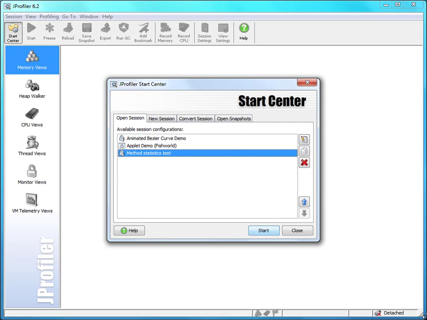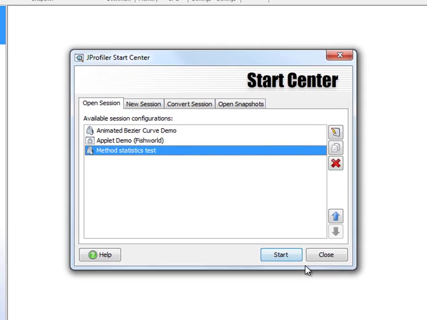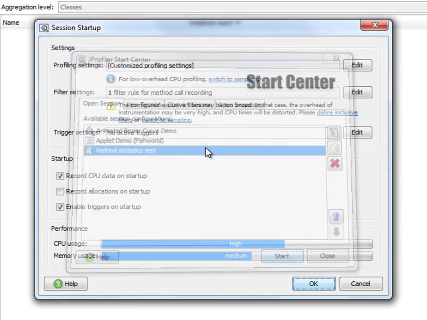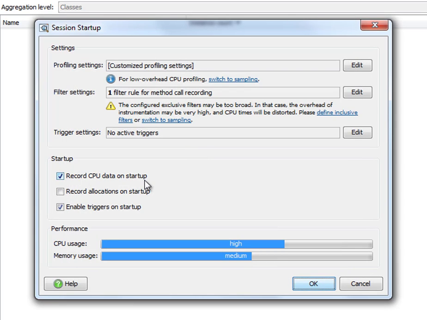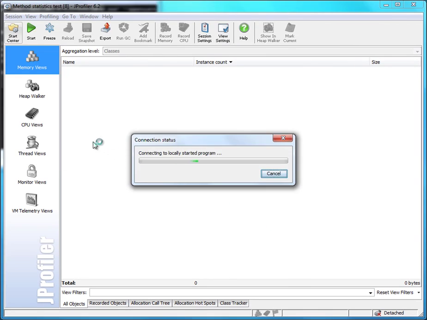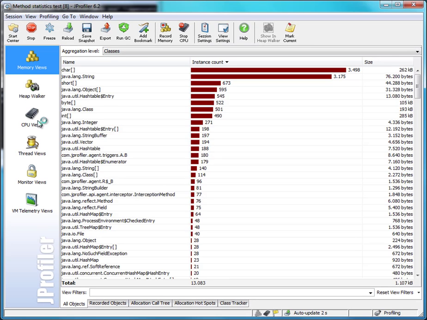Today I'm going to talk about the method statistics and the exceptional method run features that are available in JProfiler. Below the screencast you can see a sample program that I'm going to profile right now. I'm going to start CPU recording right from the beginning, and I'll switch to the call tree view.